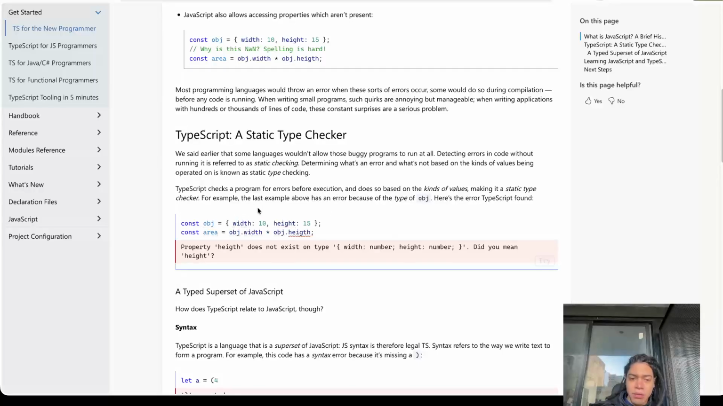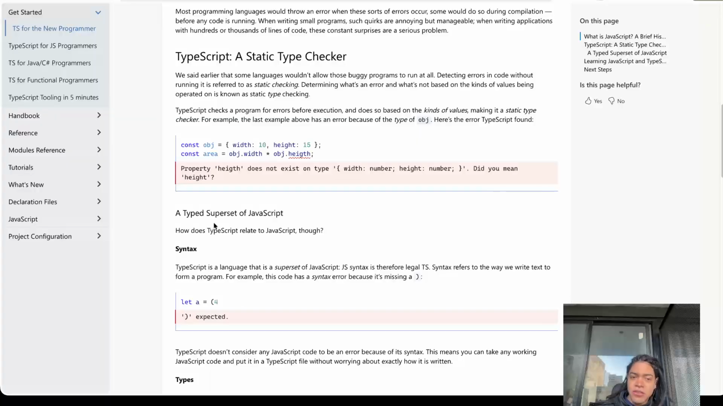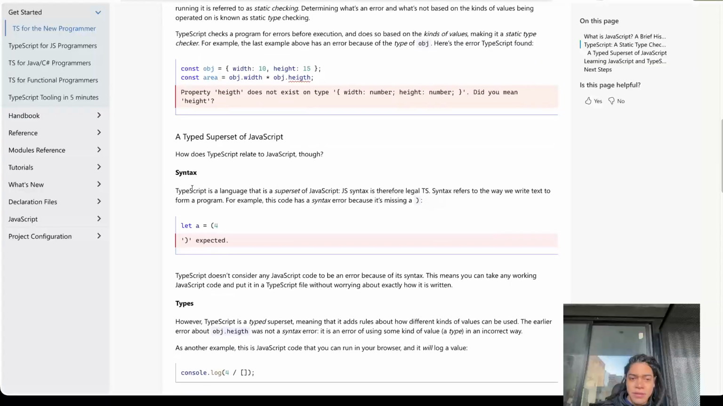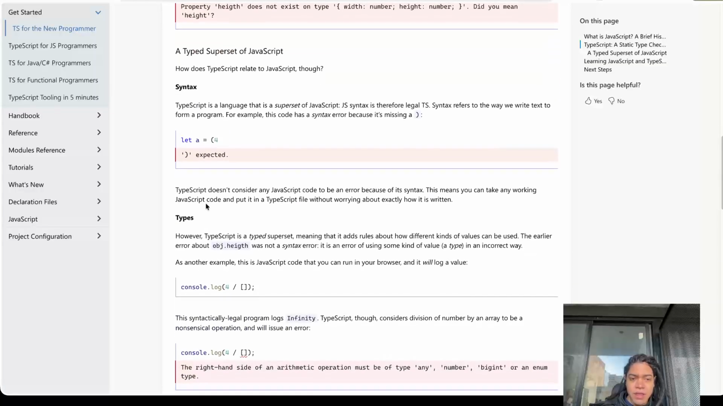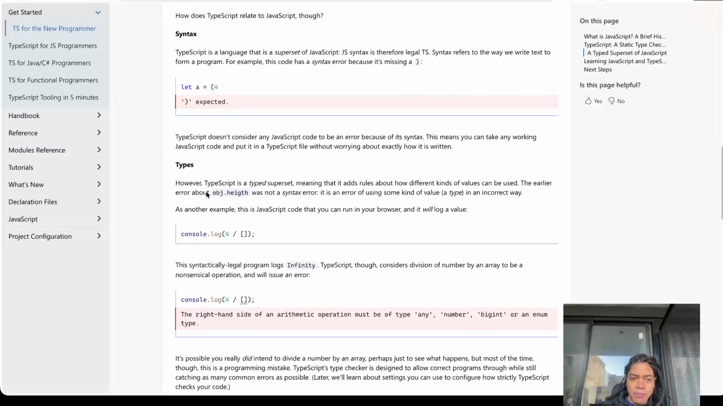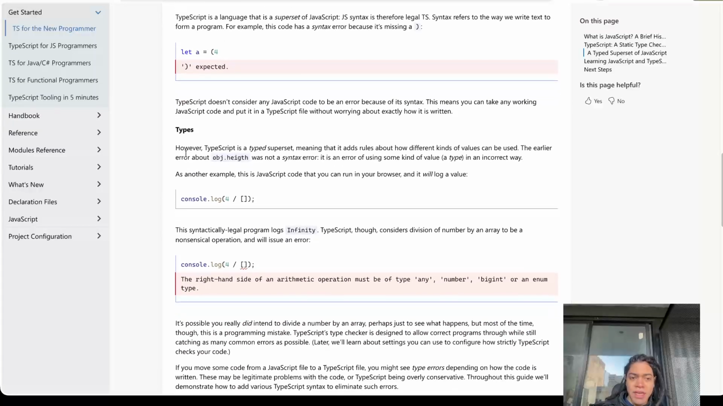Here is a TypeScript error that you can find. TypeScript is a superset of JavaScript, right? So this is your syntax. TypeScript doesn't consider any JavaScript code to be an error because of its syntax. This means that you can take any working JavaScript code and put it into a TypeScript file without worrying about how exactly it is written. And more about the types.